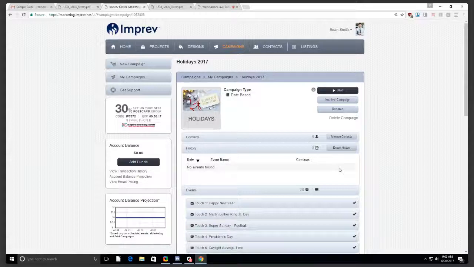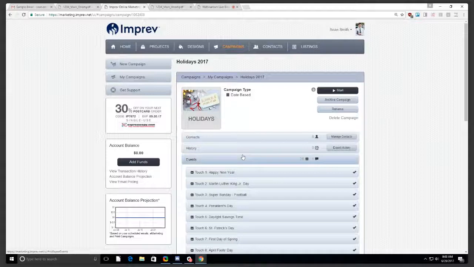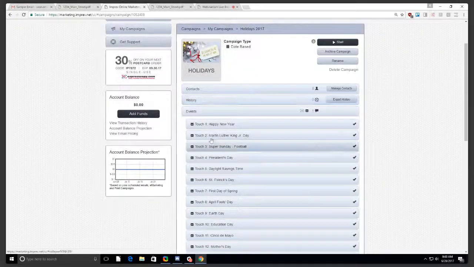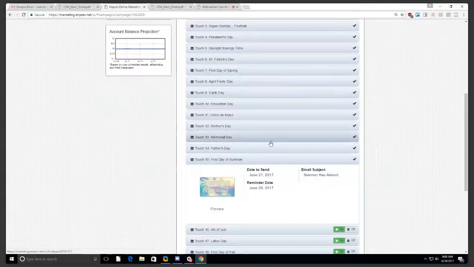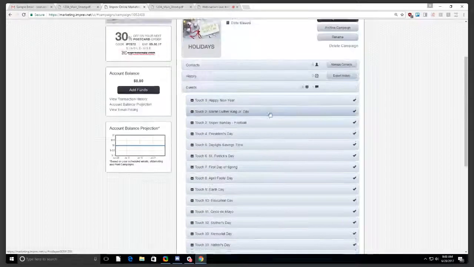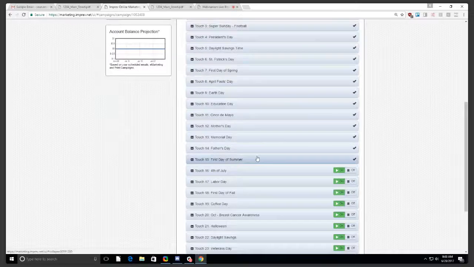So you'll be able to see a lot of good information about your contacts, and who it might be worth engaging, because they're opening your emails or things like that. So it's really helpful data to look at and view. And then finally, when you scroll to the bottom here, you'll see all the events. There's a lot of events that have already gone out for the 2017 holidays campaign. Obviously, when we get around to 2018, we'll have another campaign for 2018 holidays.